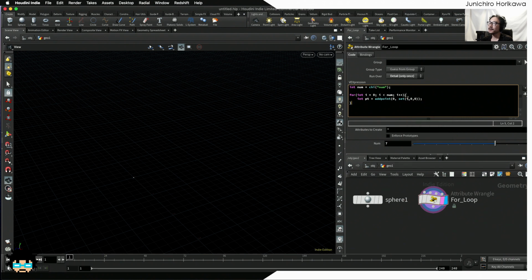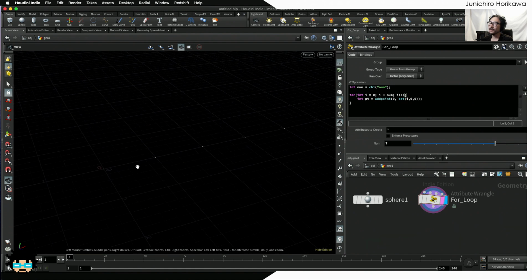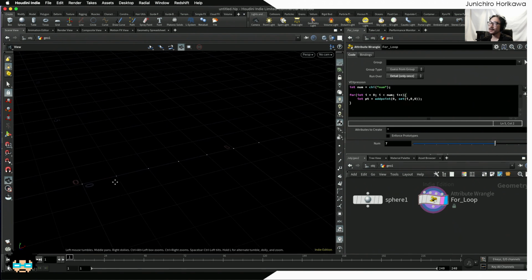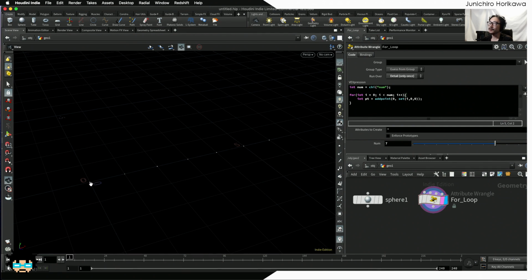So I have just replaced the X coordinate with I, and as a result, you'll be able to have this point position being changed at each process in the loop. So the first process will create the point at the 0, 0, 0 position, but in the second process, the point will be made at 1, 0, 0, and the third at 2, 0, 0, and so on.